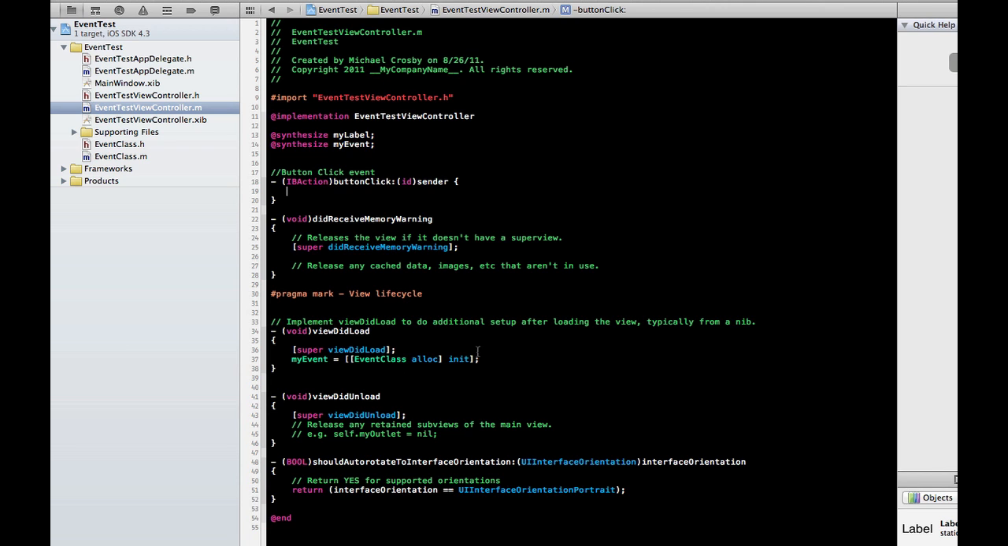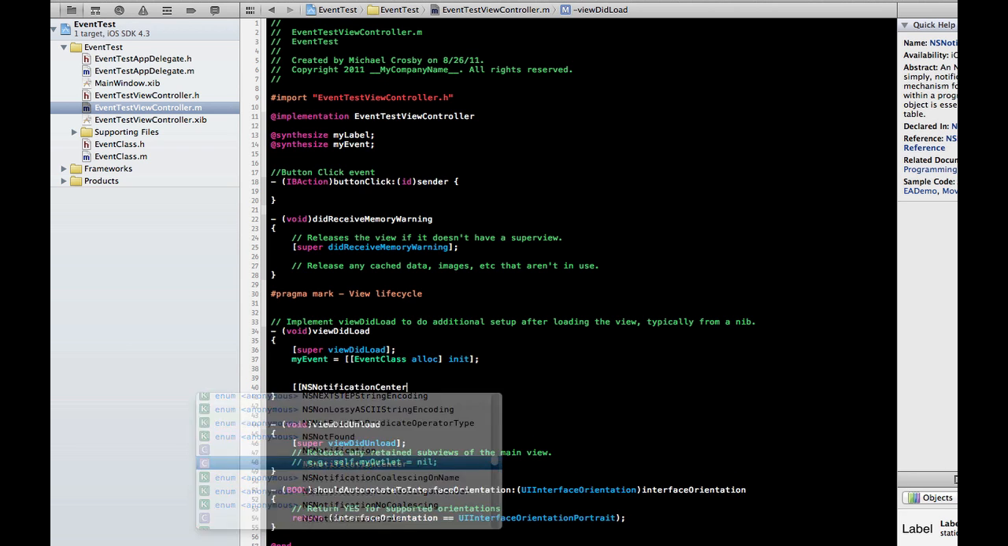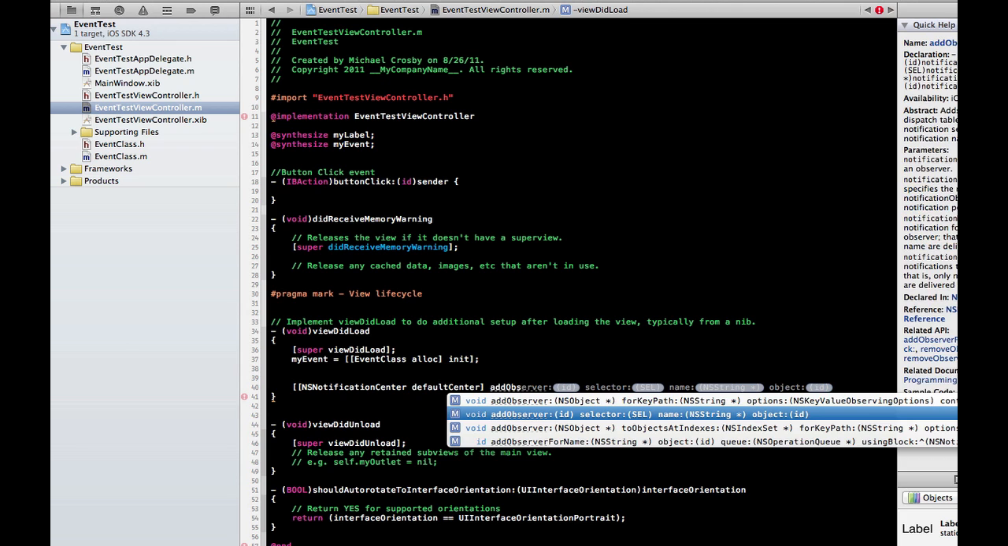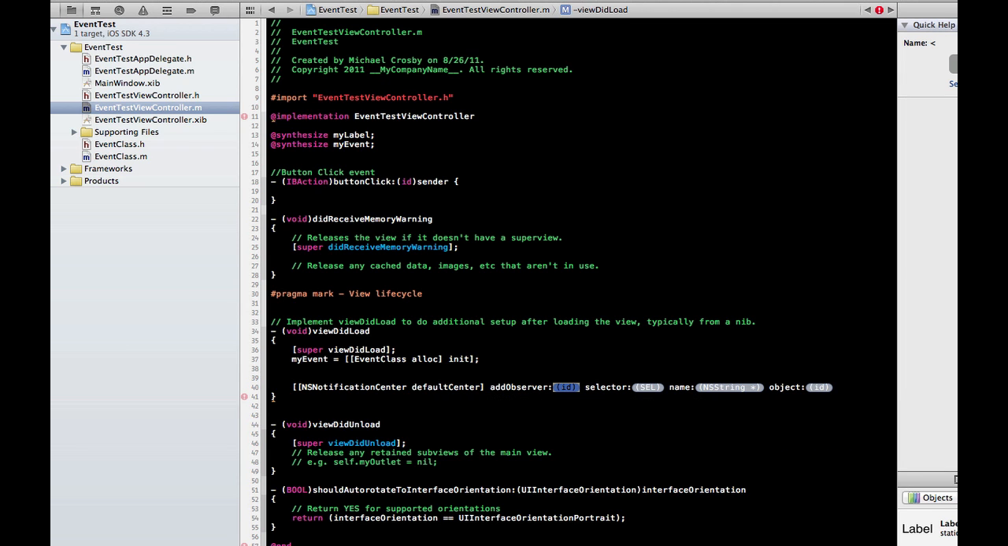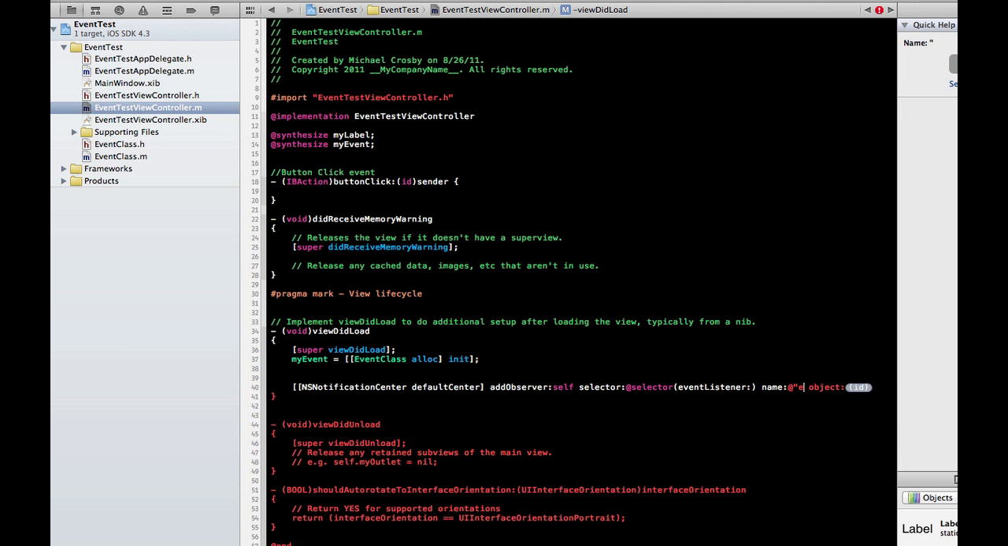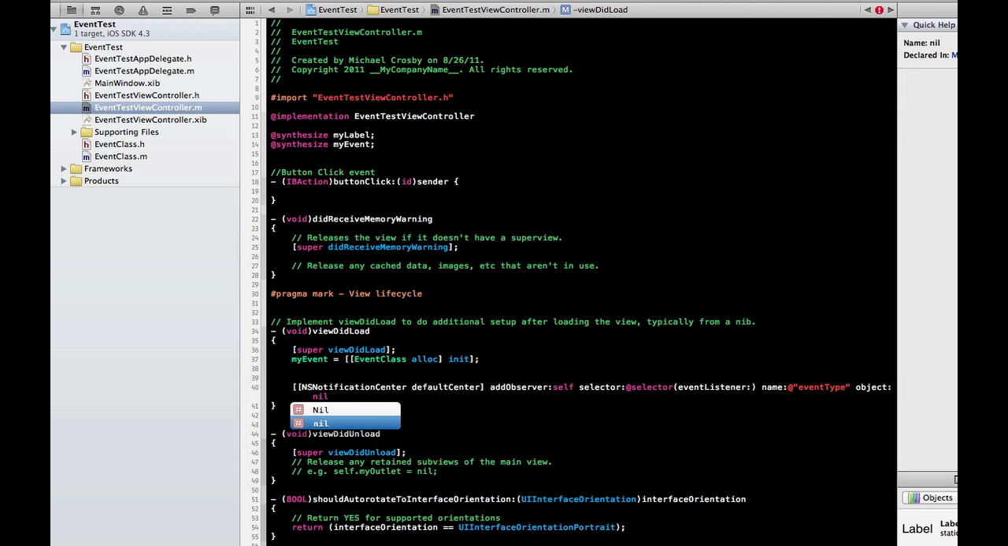we need to actually, in our init, start listening for an event. So we need to call NSNotificationCenter again, then defaultCenter, and then we want addObserver, and our observer is self. Our selector is @selector, and we'll call this eventListener, and then you need the colon after that. And then our name, which is our eventType again, and then object nil, like last time. So this will listen for an event of type eventType, and then it'll call this method.